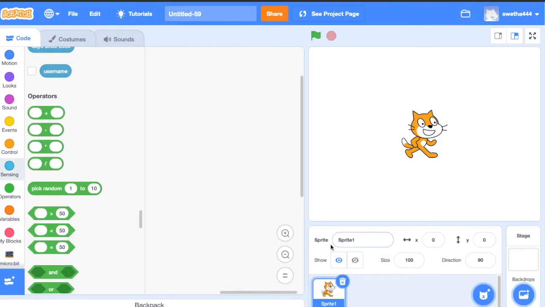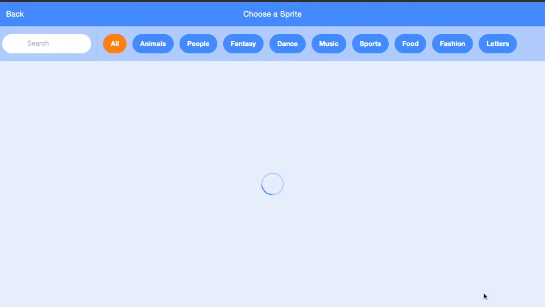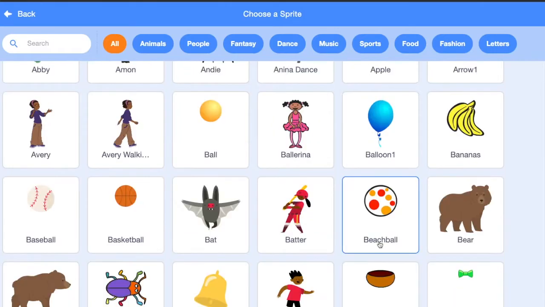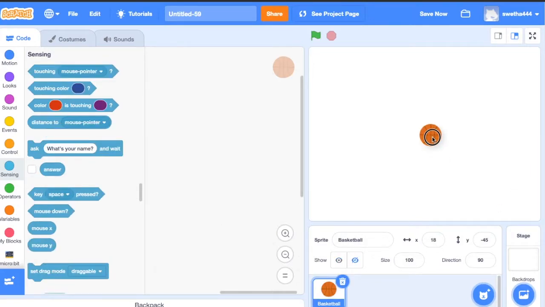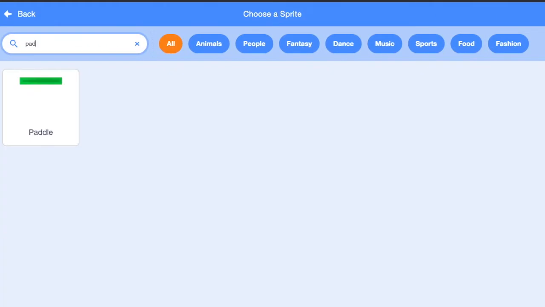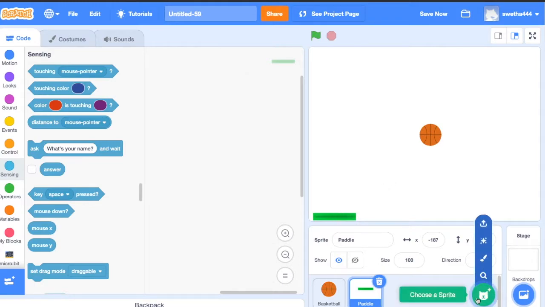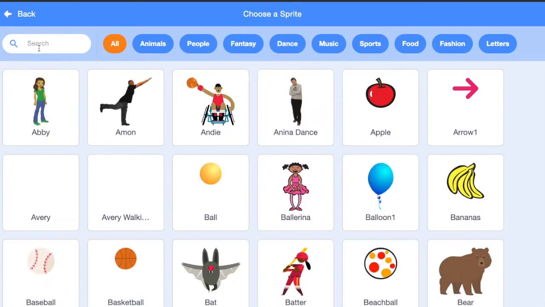For that, first we delete the default sprite and choose a sprite. I took basketball. Next, here we need paddle. Since we are creating today multiplayer Pong game, here we need two paddles. One is controlled by mouse and the other is controlled by microbit.